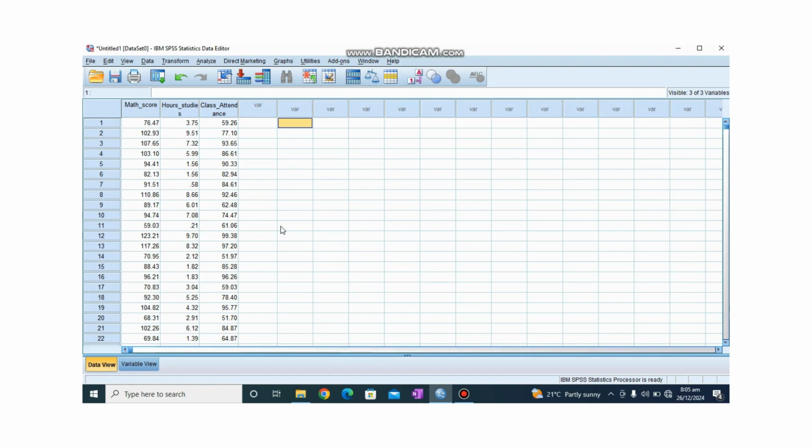So now quickly let us go to SPSS. I have data here already of math score, which is our dependent variable, to hours of studies and class attendance. The first thing we are going to do is a simple linear regression, and I'll be using math scores to hours of studies.